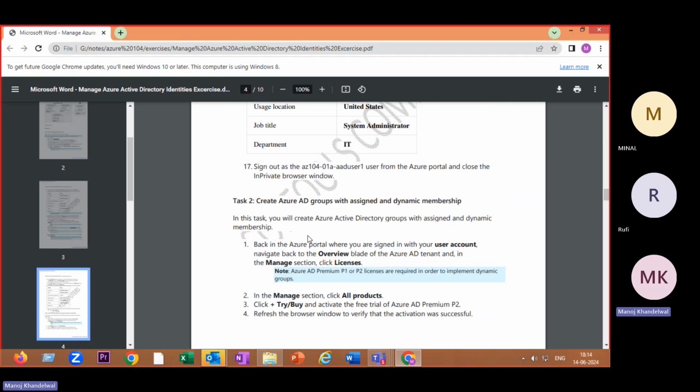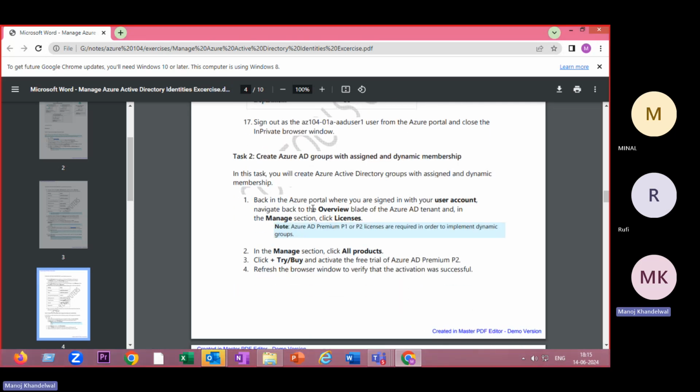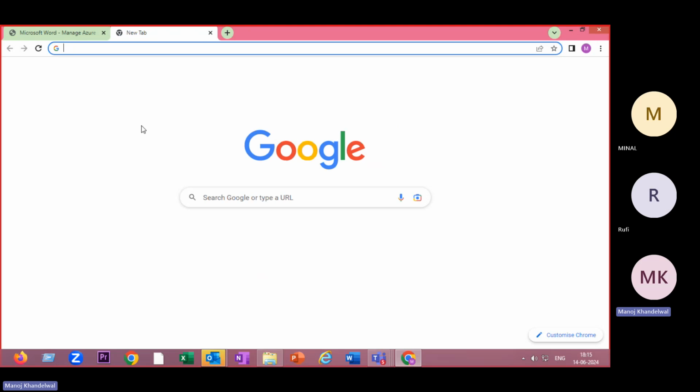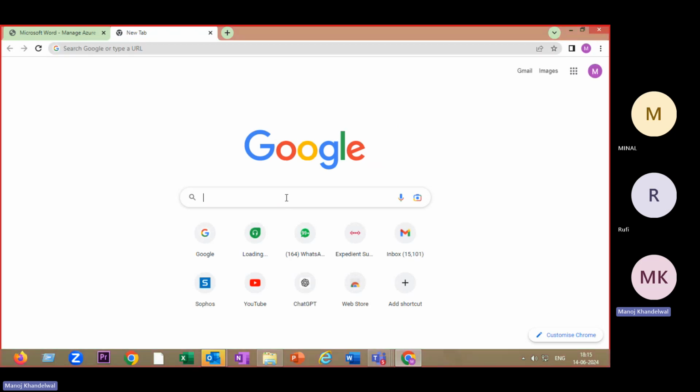So we have to work on that now. So we'll log into the Active Directory. Let's go to the Azure portal.